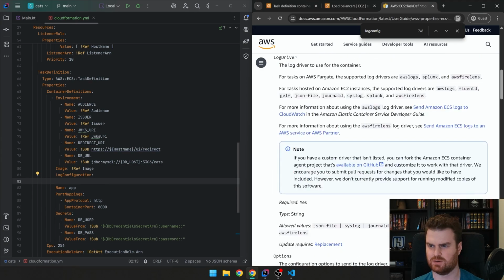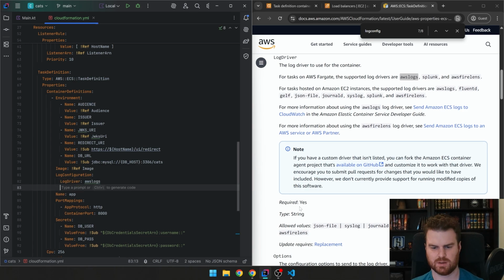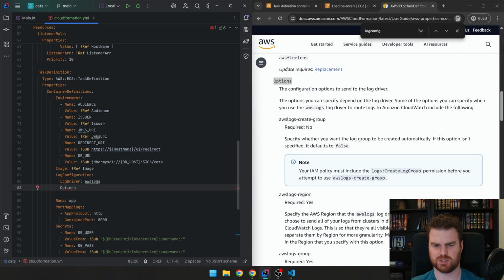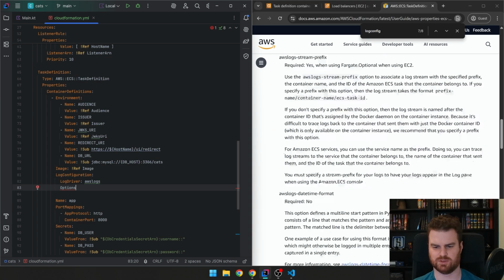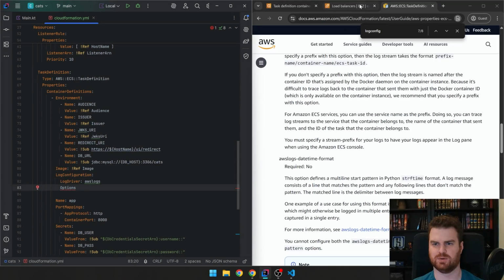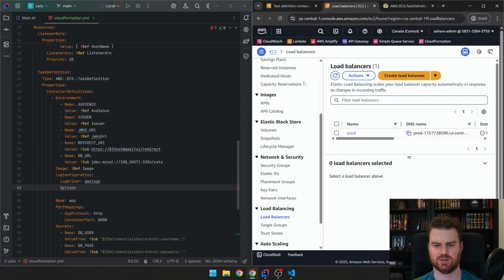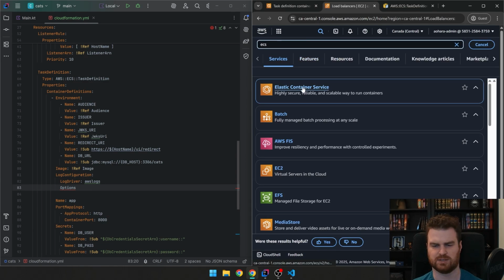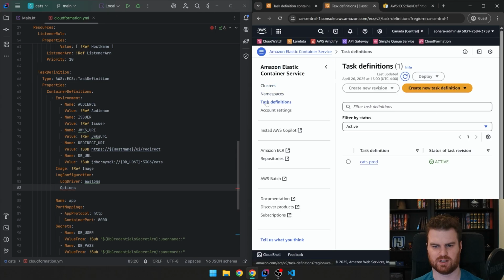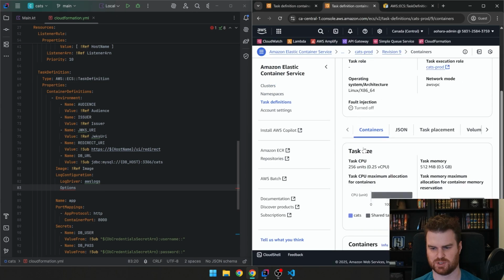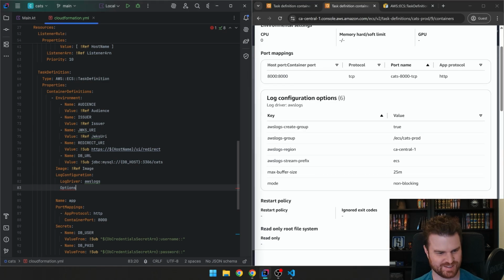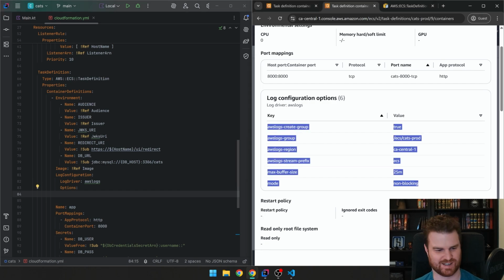So log driver, we want AWS logs. We want options. For options, it tells you all this wonderful stuff over here that you can put, but we can actually take advantage of using what we had before. So if we go to ECS task definitions, and if we look at the latest revision I have over here, it has all these things for us. So let's copy paste all that.